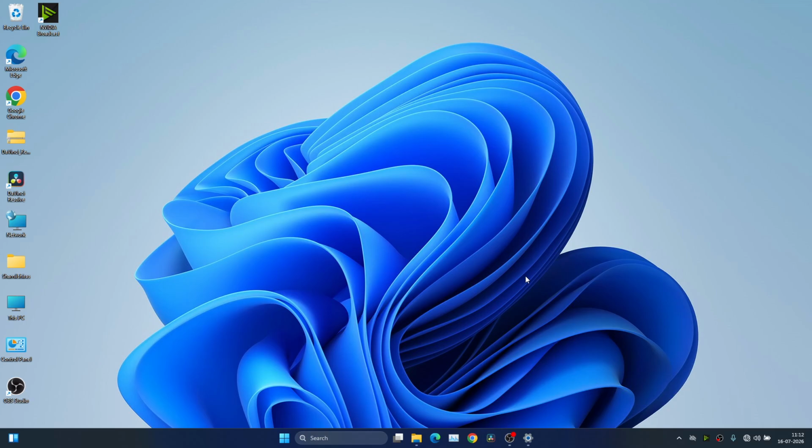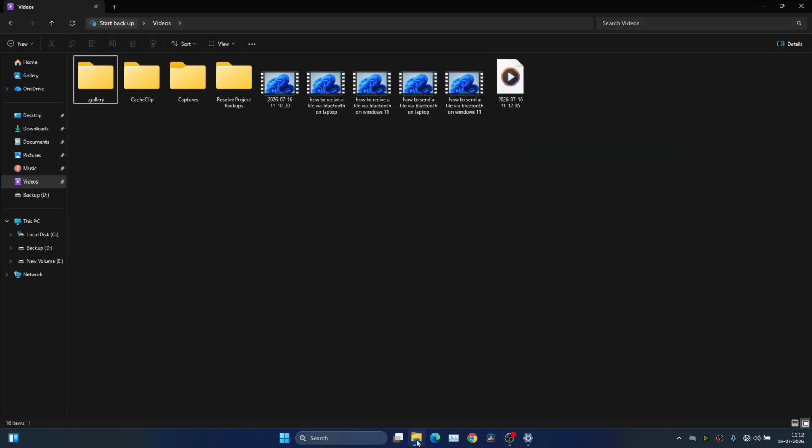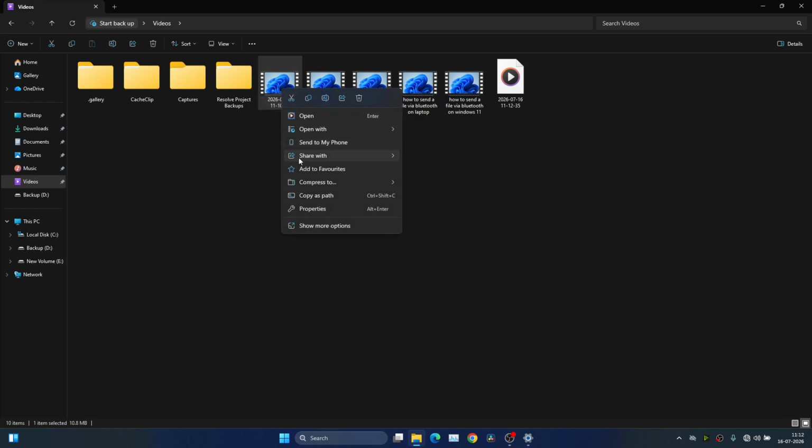In this video, we're learning how to rename a file on a Windows 11 PC. Simply click on your Windows File Explorer and select the file. In my case, this is my file, and right click on it. Otherwise, you can press F2 to get the rename option quickly.